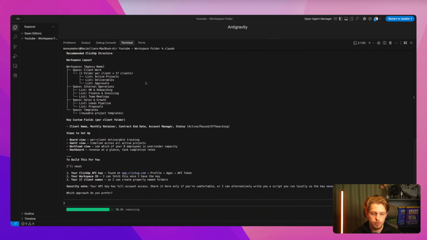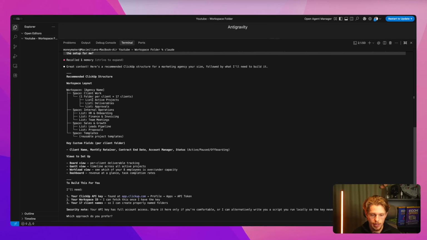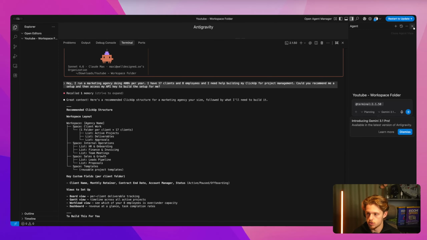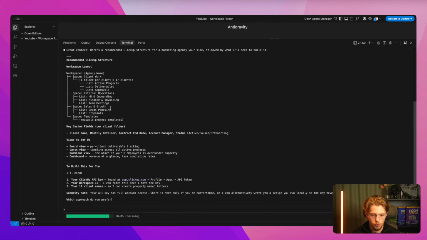And now I have a custom output: client work, active projects, deliverables, approvals. I think that's quite solid. And then we have internal operations, HR, finance, and team meetings. I would say this is honestly a pretty nice template, just from being a ClickUp verified consultant. I think it's solid. So I'm going to go to ClickUp.